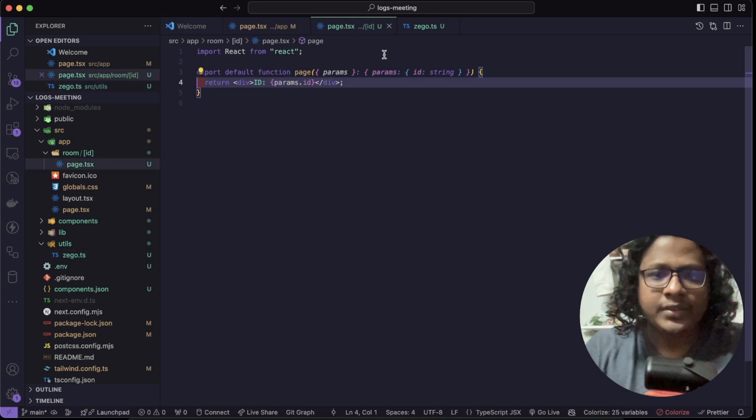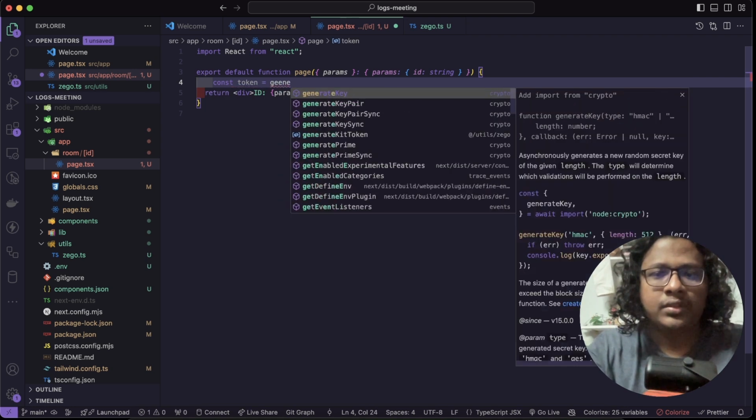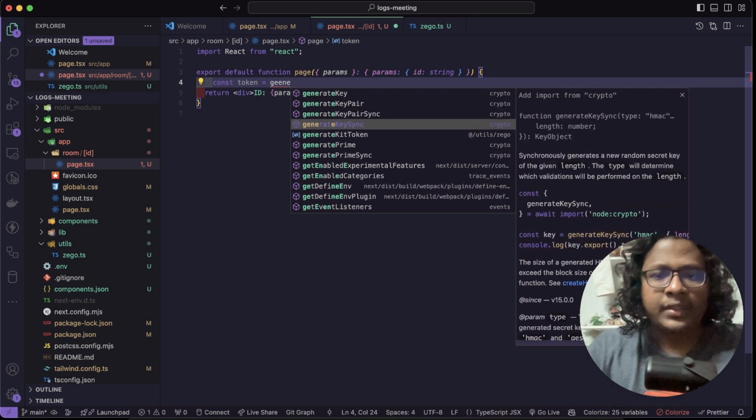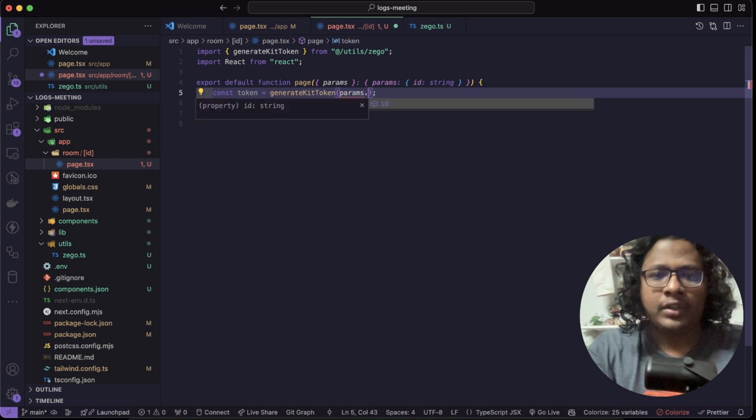Now in our code base, we can use that function to generate the token. Let's call it token equals generate key token, and we need to pass the room ID that we'll get from params.id.